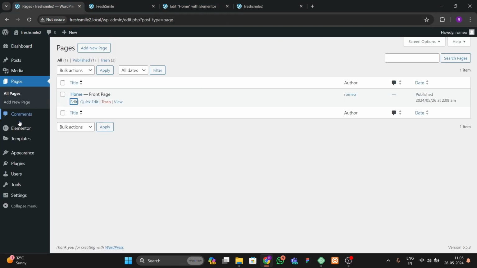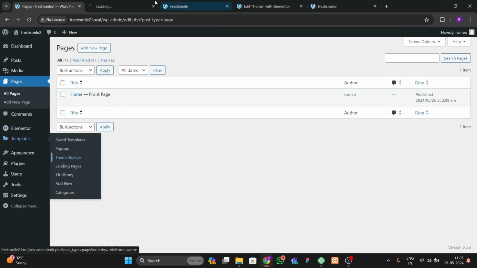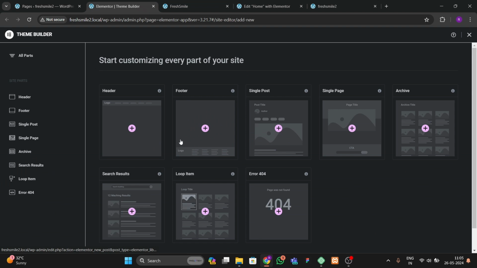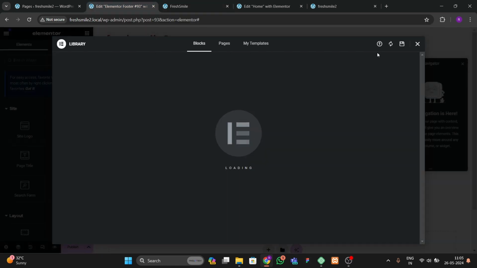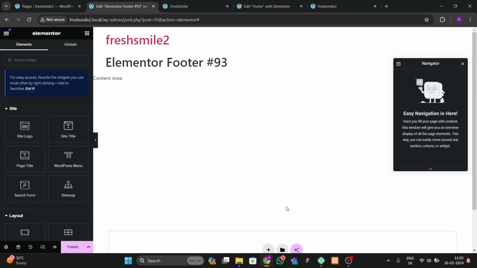So for making the footer and header, we have to just open the theme builder of the Elementor Pro. Then after that, let's first make the footer. Okay, so let's first make the footer, and for the footer, we're gonna make it like this. Okay, so a very simple footer. The design should be simple, so it will load properly.